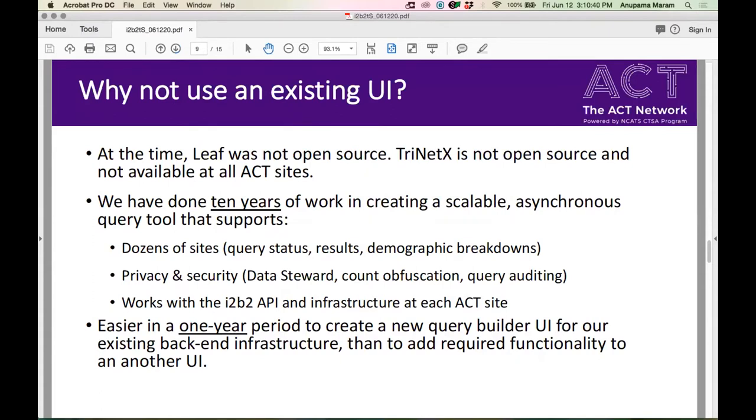Moreover, our team has over a decade of experience creating scalable asynchronous tools that support dozens of sites, making sure that we're relaying the query status, the results, and handling demographic information. We've also set up processes to address privacy and security. That's through the Data Steward application, obfuscating the count and being able to perform audit history at the network level. We also made a strategic decision that in order to achieve the goal of creating this new UI for novice users in the one year grant cycle, it made a lot of sense to just keep our existing backend infrastructure and then build a new UI on top of it.